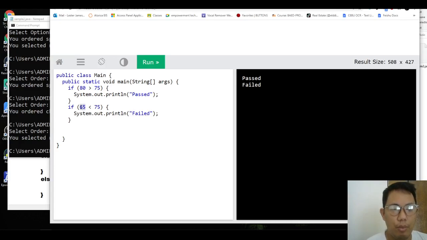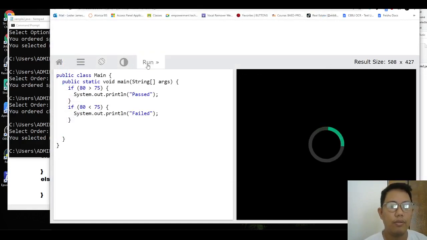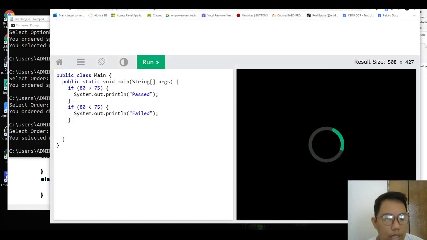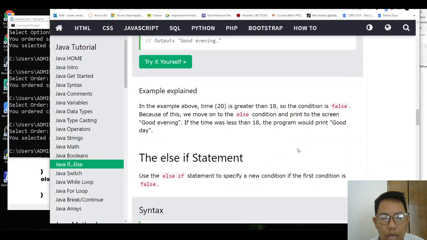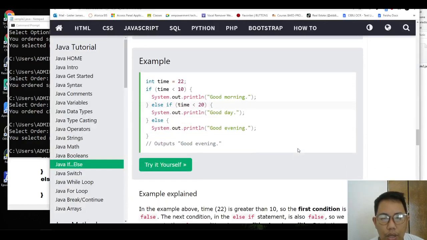But if we put 80 here, do you think 80 is less than 75? Is that true or false? That's obviously false. That's why it's not printing anything here. Okay, so I hope you understand the if else condition.